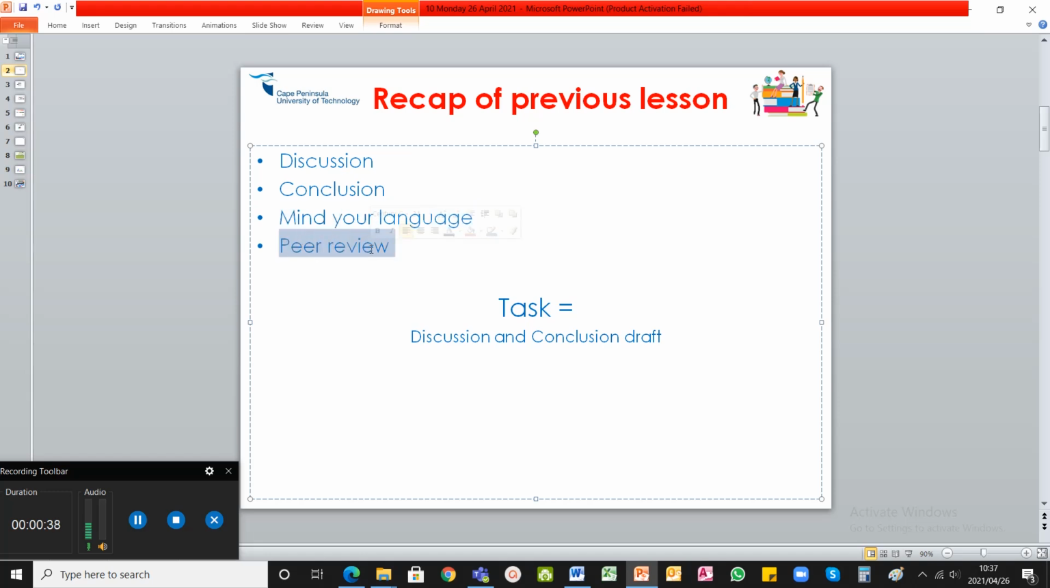To ensure that your work is understood, it was recommended to give your work to two of your friends that would provide you with objective feedback regarding your research assignment and whether your argument that you have made or presented is understood by them as a potential reader. Your task for last week was to work on your draft discussion and conclusion.